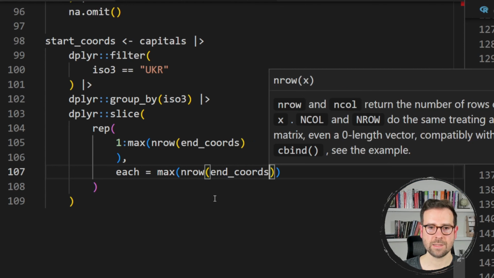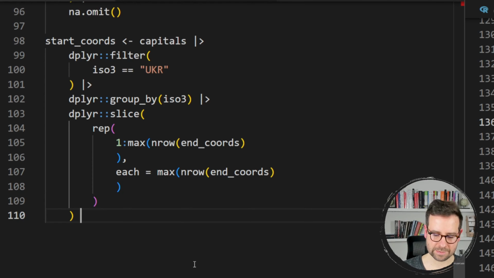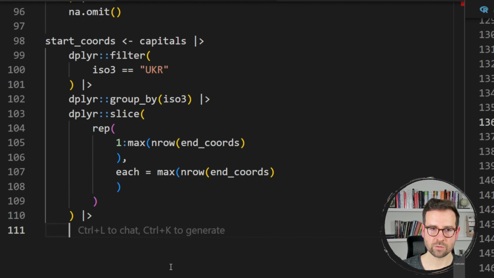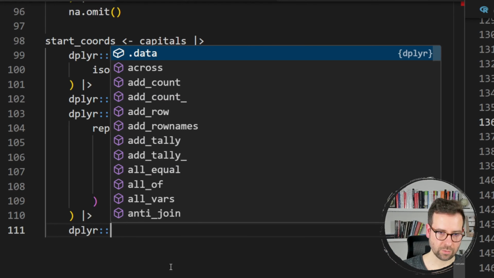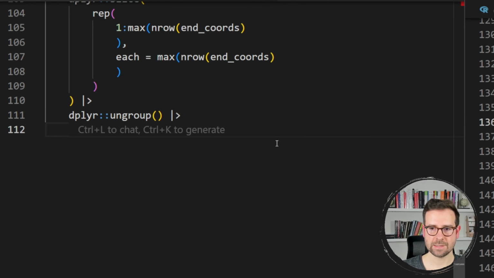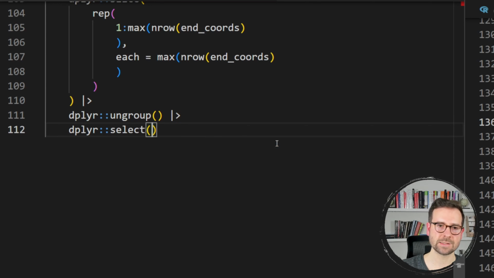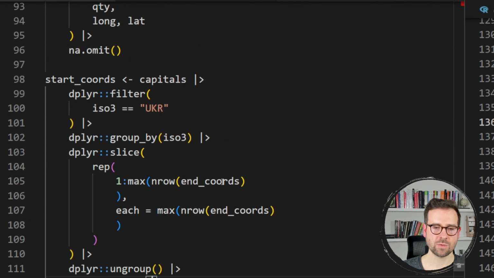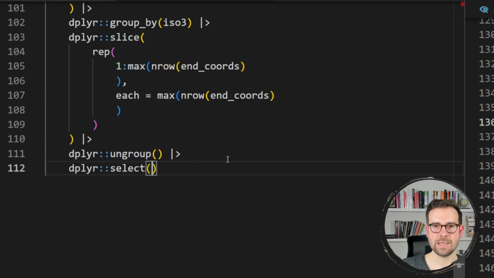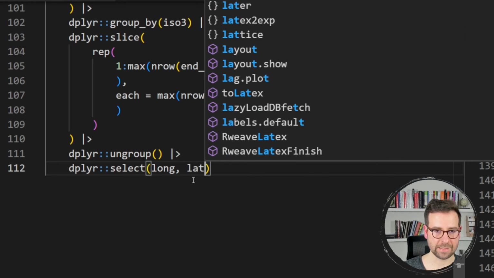coordinates. Now that this is done, the very last thing we need to do is, when working with group by in dplyr, you need to ungroup at the end. So we just use ungroup here. And then the very last thing is to simply select only the coordinates. The reason I'm selecting only the coordinates is that this is going to be the same throughout. It's just going to have the coordinates for Ukraine and only for Kiev as the capital of Ukraine. So I'm only selecting longitude and latitude from this data frame.